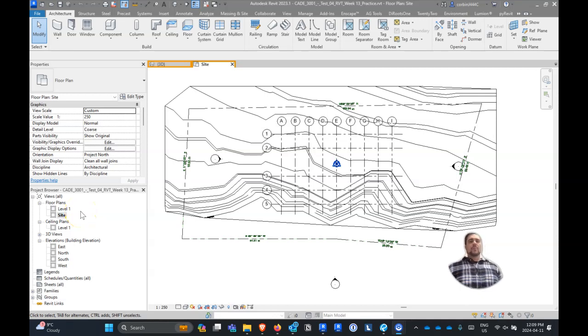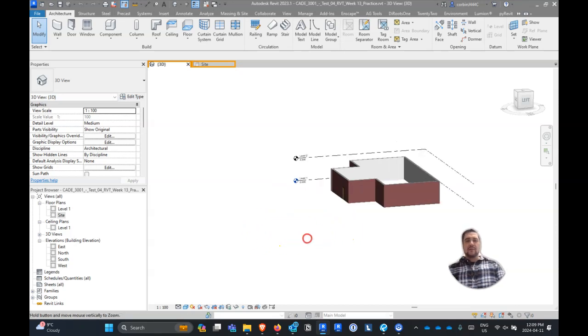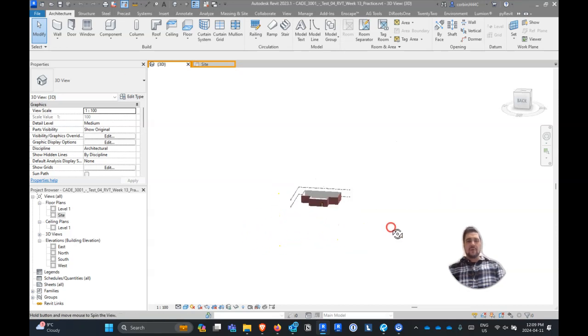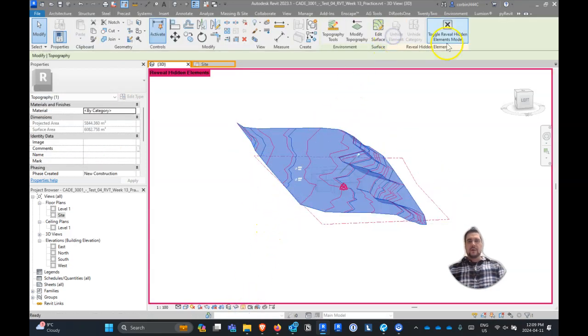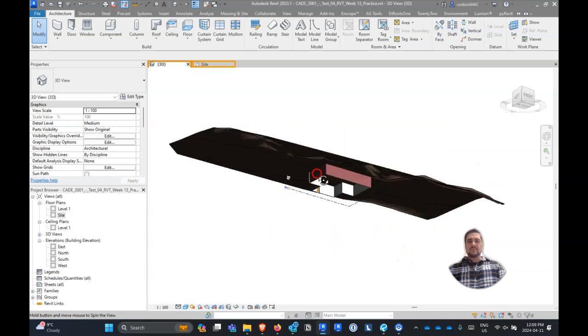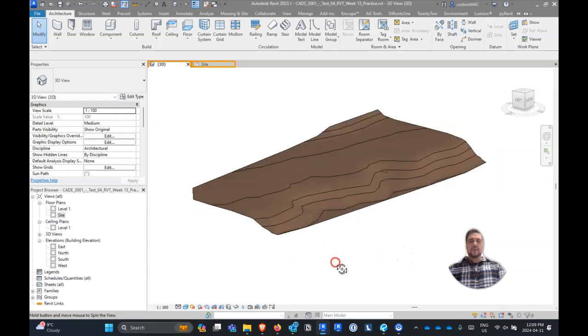All right, so this is where we left off last week. Last week we completed a bit of a 3D model of our building on our site. And I think we do have topography here. The topography is hidden, unhide element. So topography is there as well.